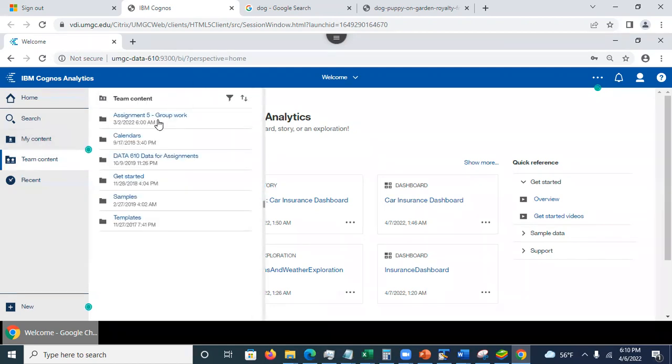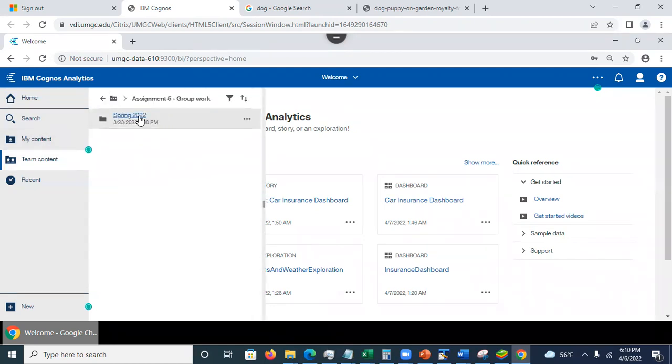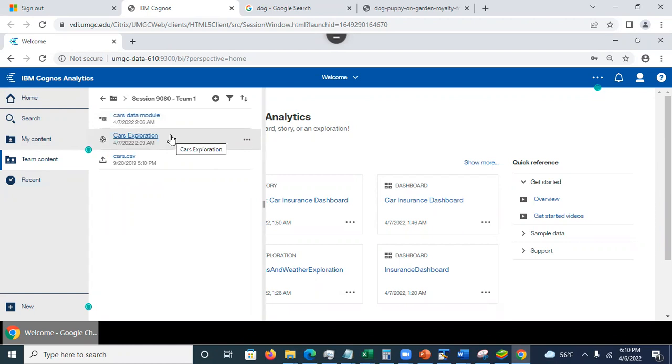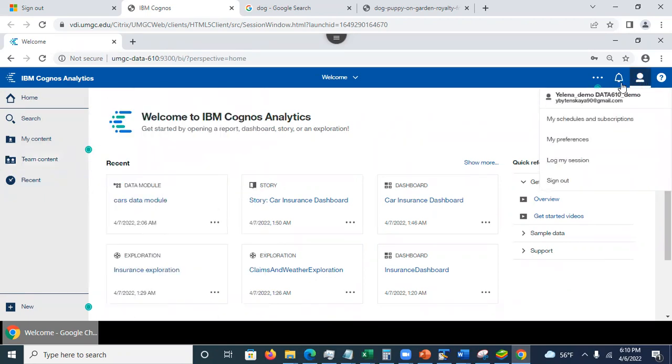This is the team content, assignment 5 group work, enrollment semester, your team. Do you see that there is an exploration? So this is basically how you would share files as a team. There is also a video that I created in a playlist to show you more details on how to share the files.